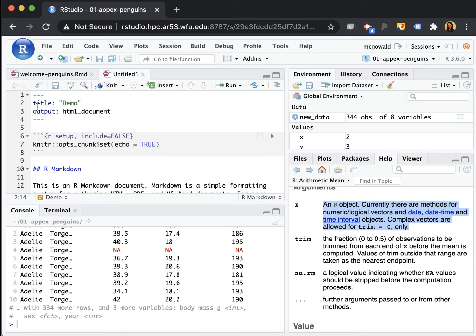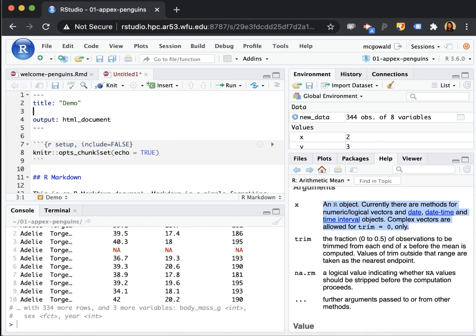And so this top part of your R Markdown document, this is called the YAML. And this is where you can put some parameters, for example, your name as the author, and the title, and the output type that you would like. For now, we're going to be using HTML documents, but in the future, we might switch this, for example, to a PDF document.